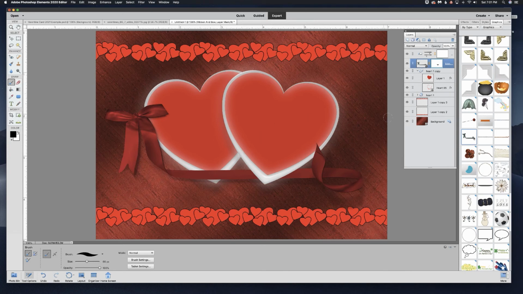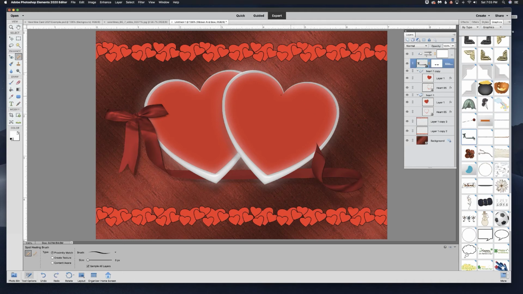Let's do the same thing with the other heart. Just turn down this arrow to open up that group. Command click or Control click on that heart. Make sure the layer mask is selected. Paintbrush is selected. Painting with black. Just paint out that heart. Deselect, Command D or Control D, and paint the rest of that out. And there you go.